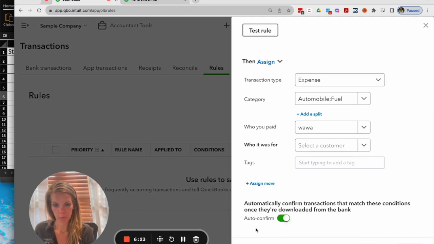Now, this is the important part down here. This is going to be the auto confirm. Please toggle that off. I guess you can leave it on, but I highly recommend not leaving it on. You want to turn that off, because when you leave it on, anytime a transaction comes through that QuickBooks recognizes as a Wawa, some kind of expense, it's going to push it through your QuickBooks and you're not going to even be able to lay eyes on it. So it's just a dangerous thing to auto confirm rules.